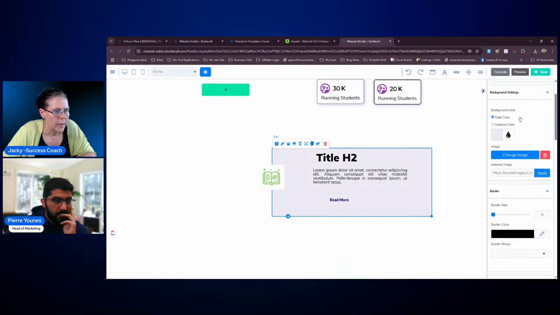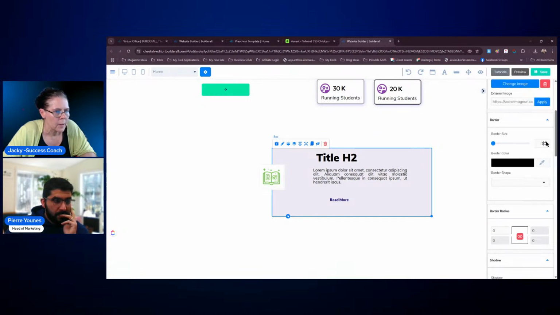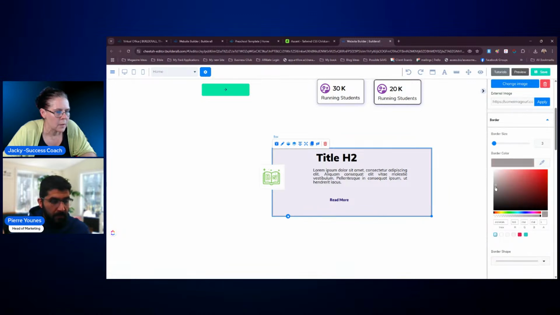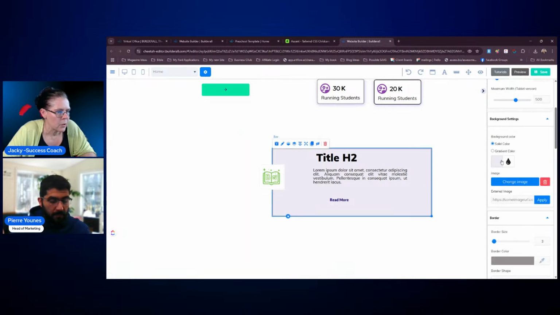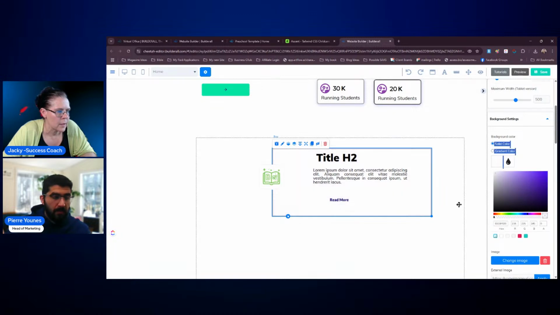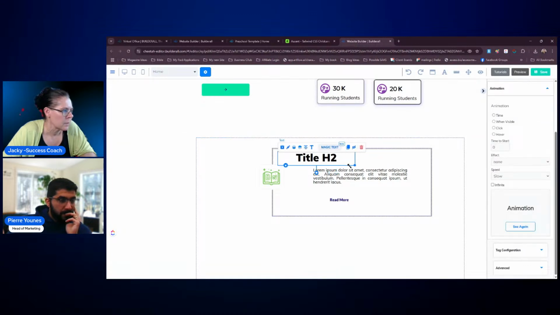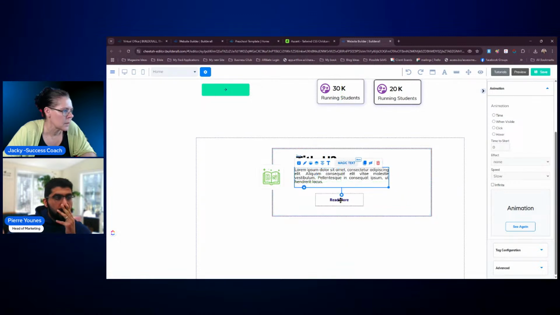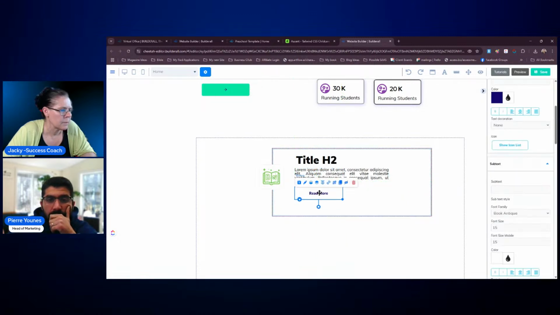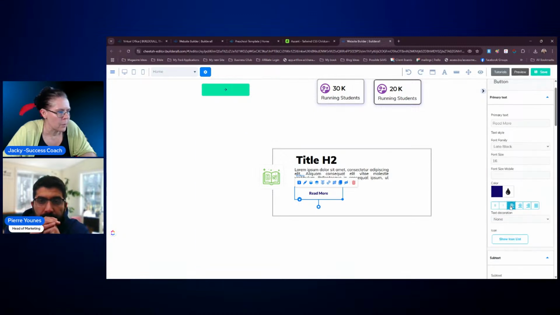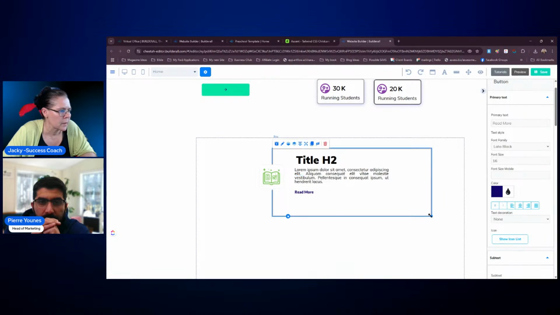Okay, so we're going to go again, looking for the border. I think it's about 3. We're going to do that one. And I'm going to remove the background color, so we don't want that. So we want to start creating that same type of thing that we have right there. And you can do the same here, and you can have your read more button. And then for your read more, you can do it like that. And then obviously you're going to link it.